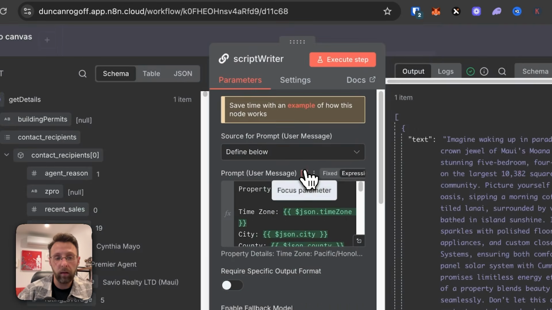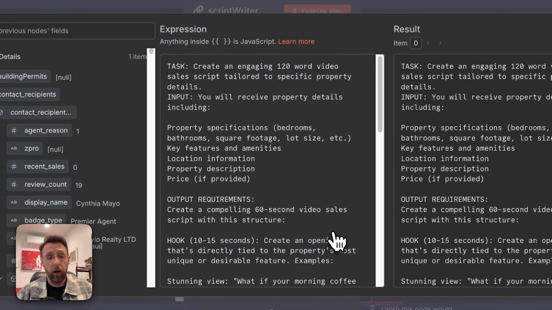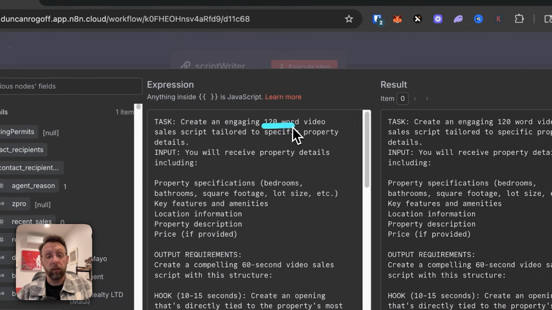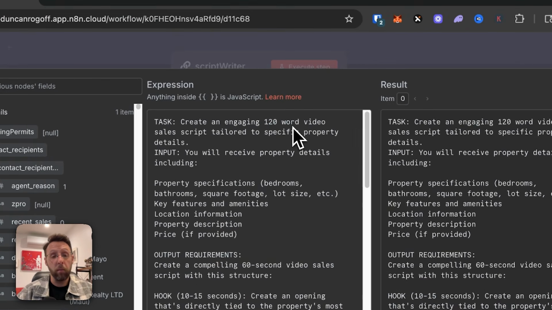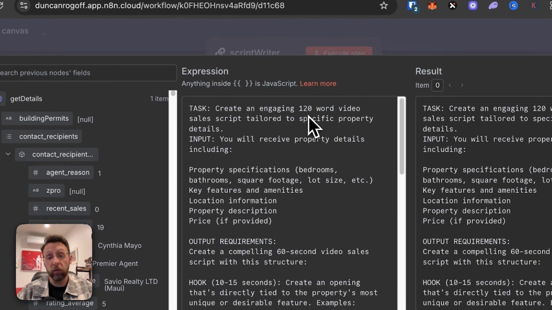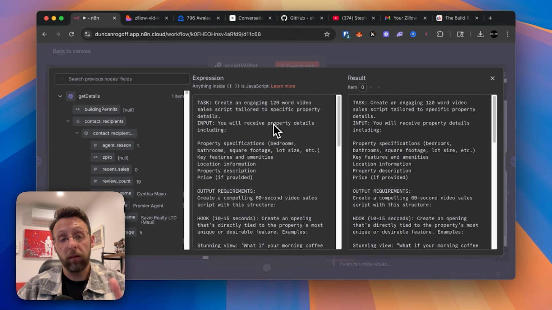So I just created like a ChatGPT agent prompt, and I'm sure I used ChatGPT or Claude to come up with this prompt. But basically it says, task, create an engaging 120-word video sales script tailored to specific property details. And now if we want to start offering more premium options on our site ourselves, we can set this up to be dynamic. So if they pay more, maybe they get a 2-minute script instead of a 1-minute script, right? And so we could update the 120 words to 240 words. But for now, again, we want to create a proof of concept so that we know the system works before we actually try to look at scale.